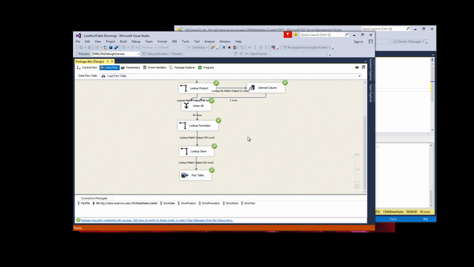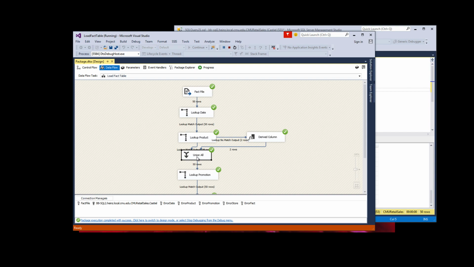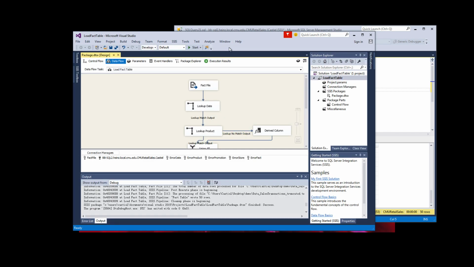And this is the complete workflow for the fact table loading. And I think that's it.